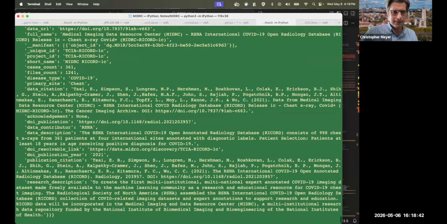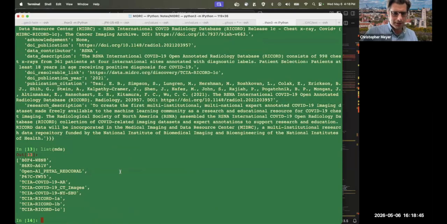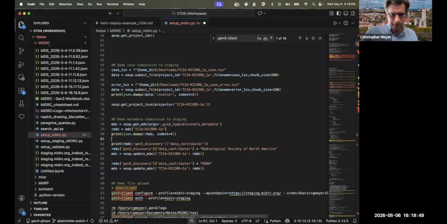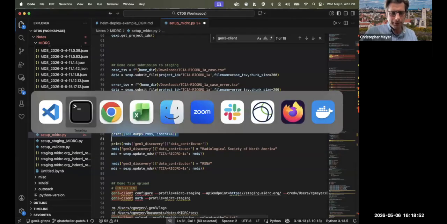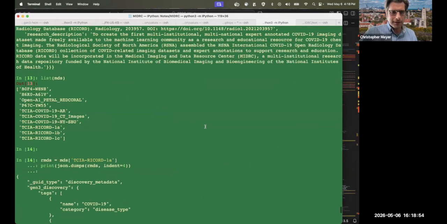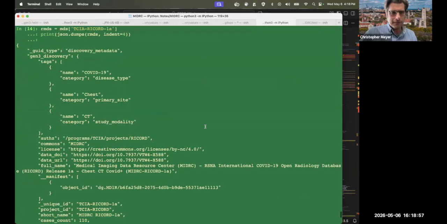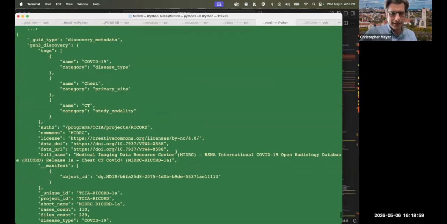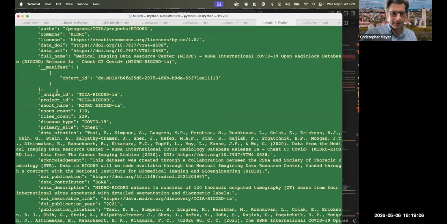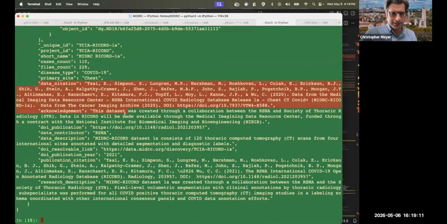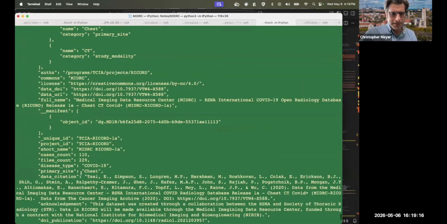So if I look at that, it's a big dictionary of a bunch of different metadata records. This may make more sense in a minute when I show you the discovery page. But essentially, this is a record for this data set, this TCIA record, chest CTs of COVID positive patients. And it's got things like the object ID of files there, as well as a data citation, the authors, the publication, the DOI link, and all that jazz.